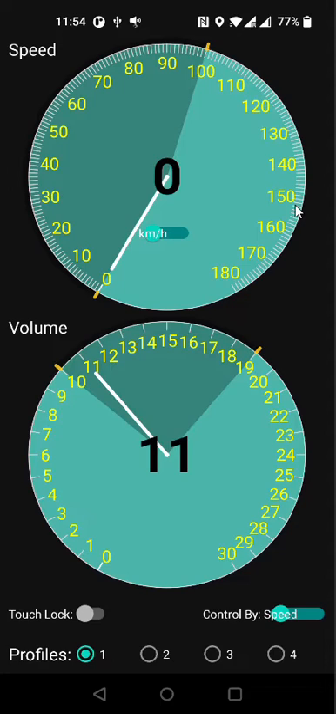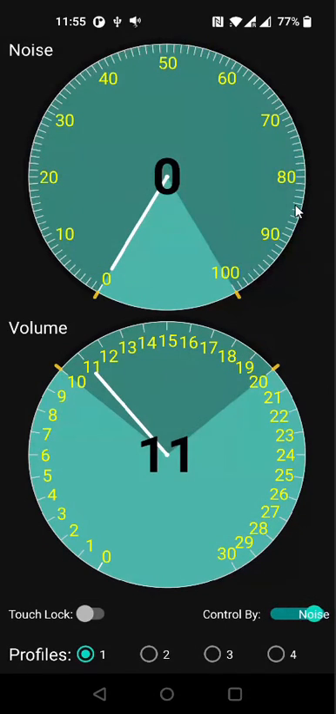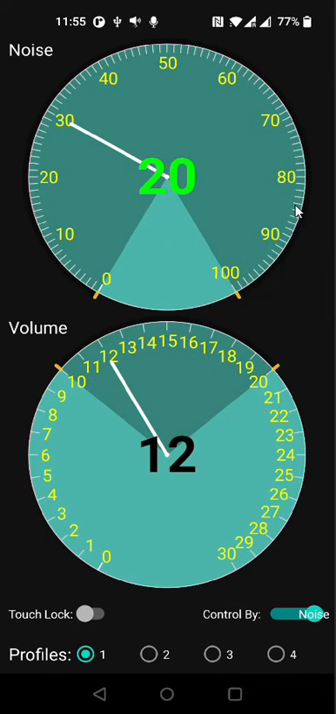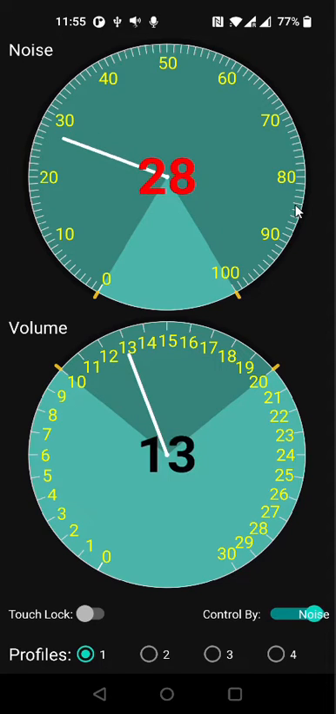Now the new feature is the control by noise. The noise uses the microphone in the background, and it works exactly the same, but now there is no speed. Now the background noise is diagnosed, and the more you use the app, the more the microphone is going to calibrate automatically.